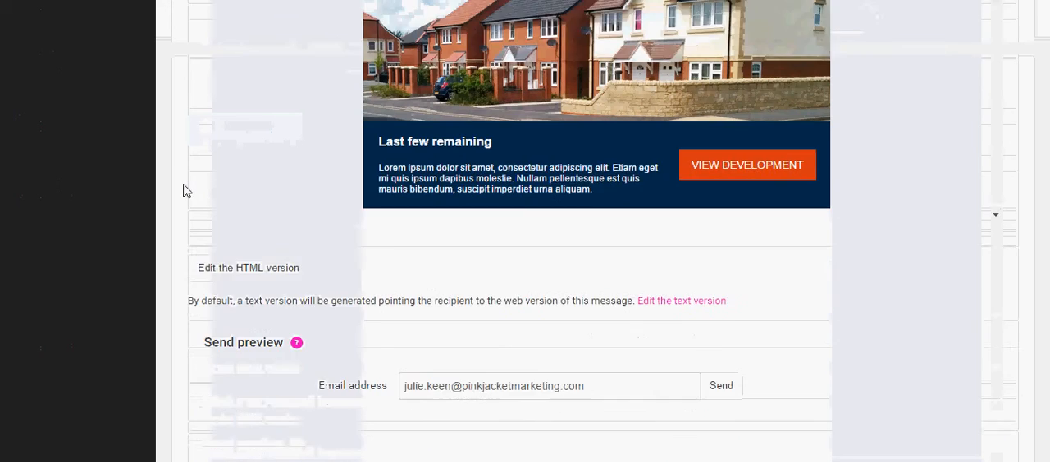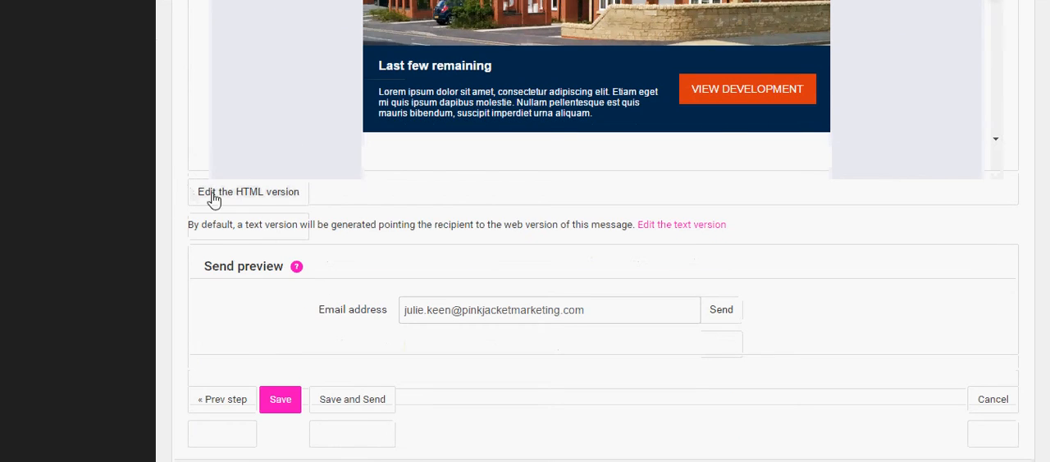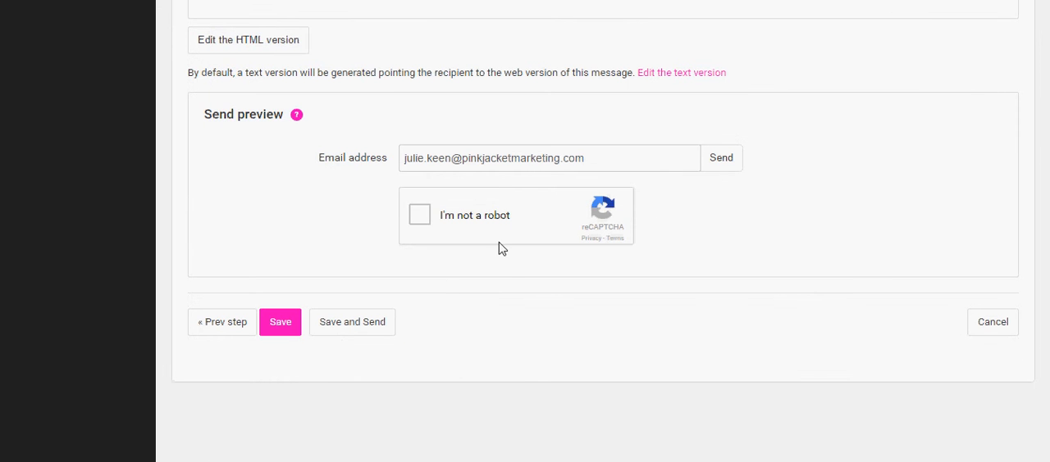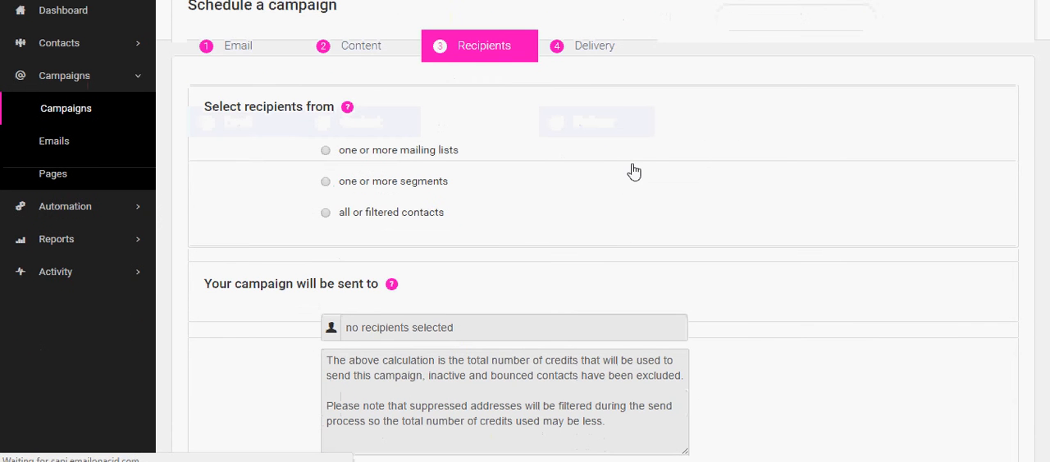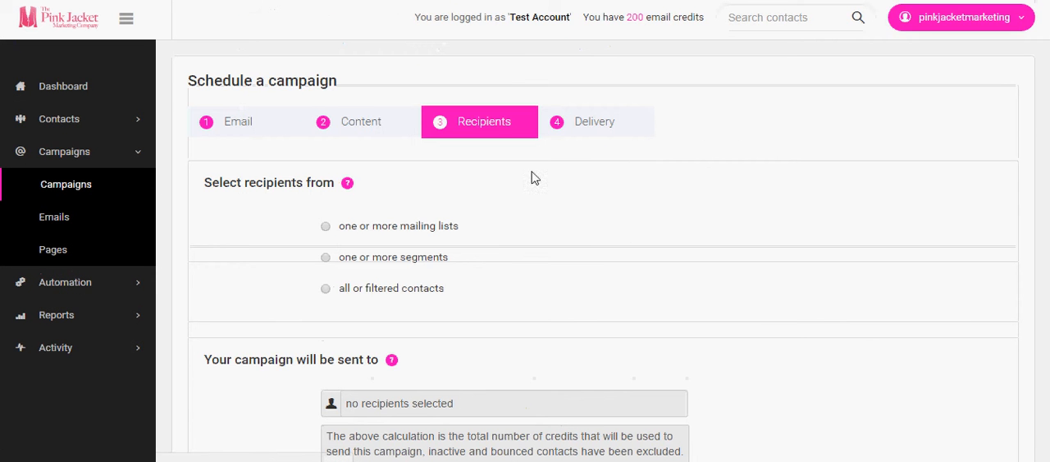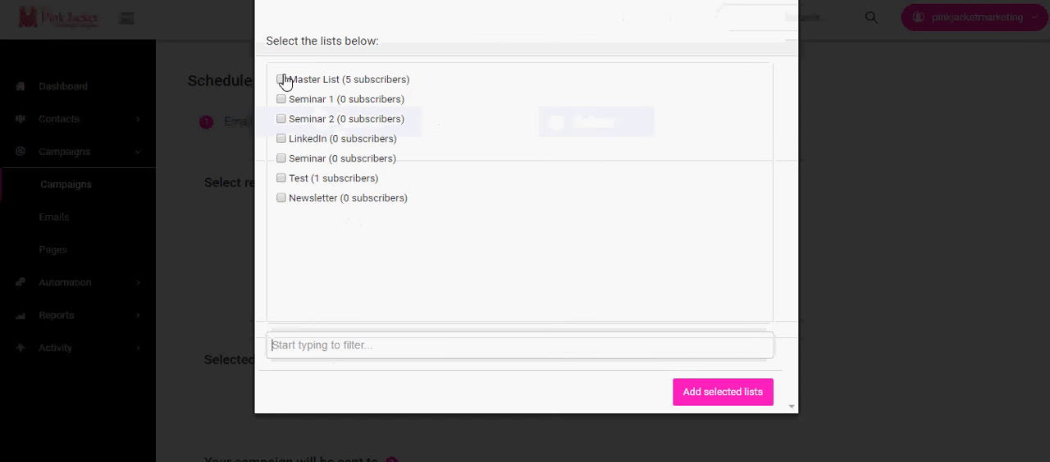Then just scrolling down, if you do want to make any amendments to your campaign email, you can do. And if you do want to send yourself a preview, you can always do that here. Then click on Save and Send. And that will bring you to this page where you would then go and pick your recipients. So it might be the case that you've got a mailing list that you want to send it all out to. So then you will go in here and let's click on the master list and add the contacts from there.